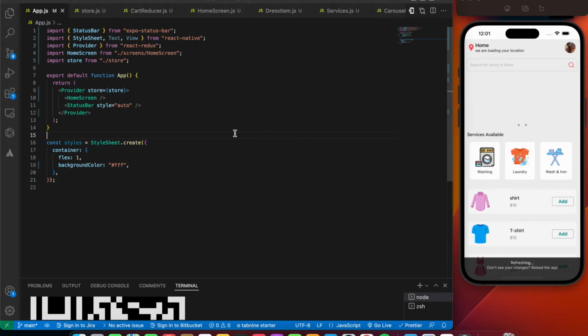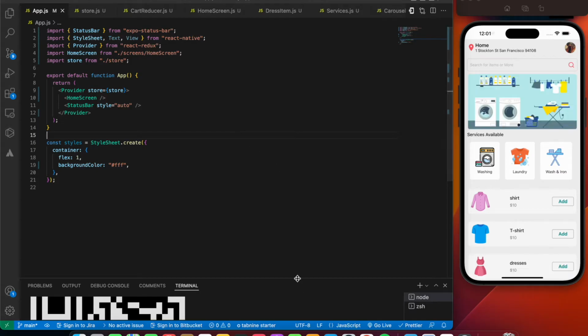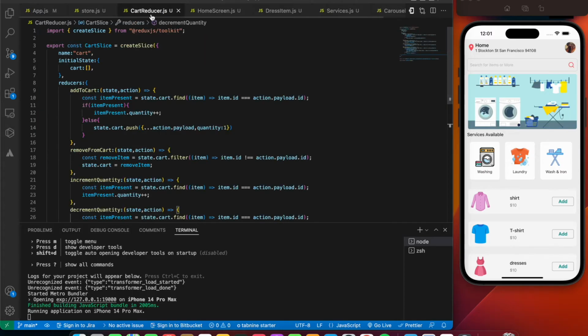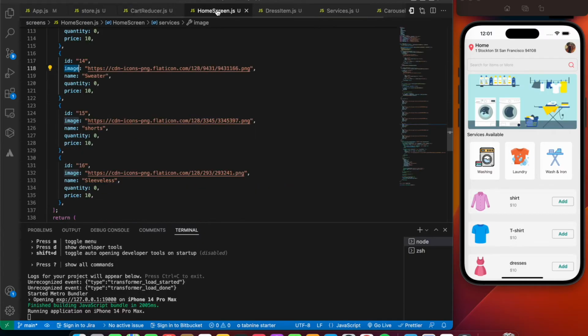It's still refreshing. Okay, nothing has gone wrong. That means we have done things correctly. So now we'll try to access the cart, right? So let's do that, and let's access it inside of our home screen.